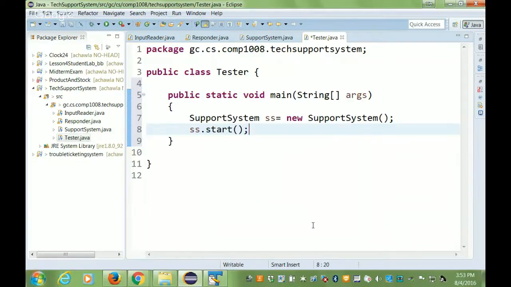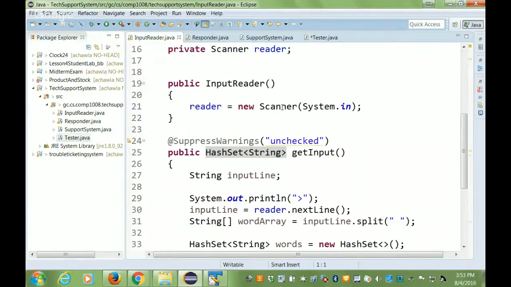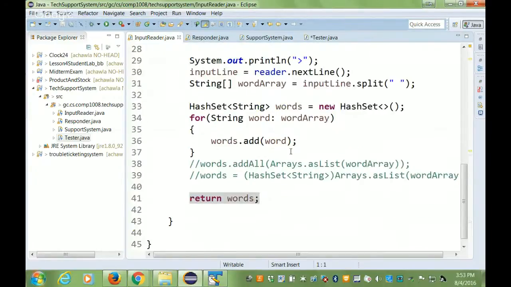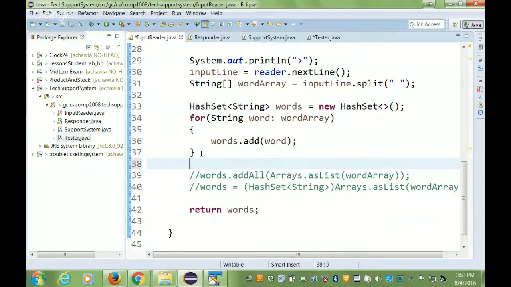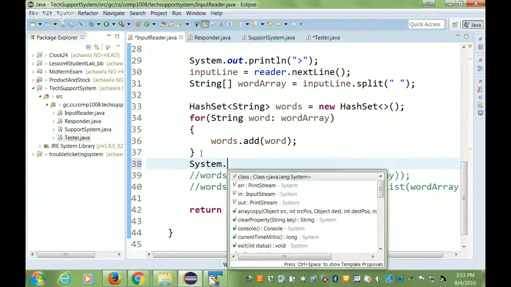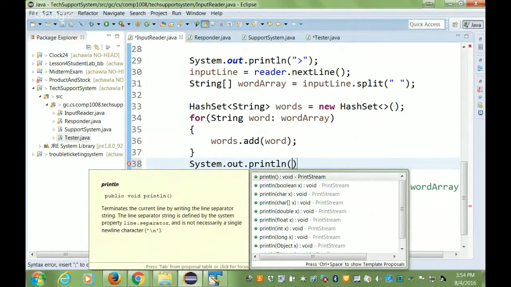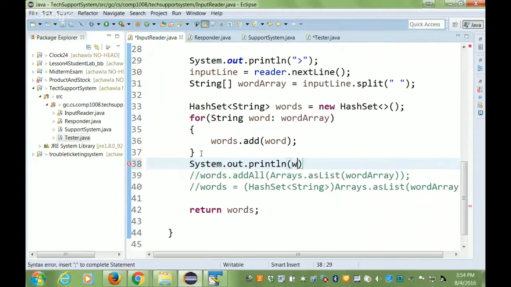At different points, if you want to see what is created, for example in the input reader, just for the heck of it, not because we need to, but when you want to test something, you can get your hash set printed here, just so that you know what's happening. This is just for testing the system. I'm not making it pretty at all. I'm just going to say words and see how it will come up on the screen.